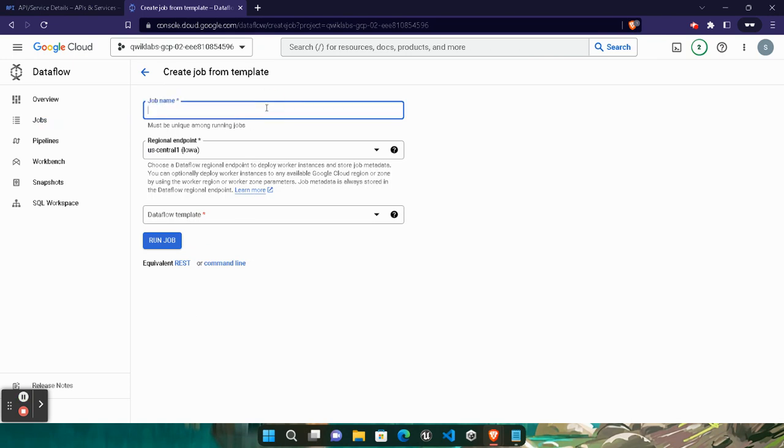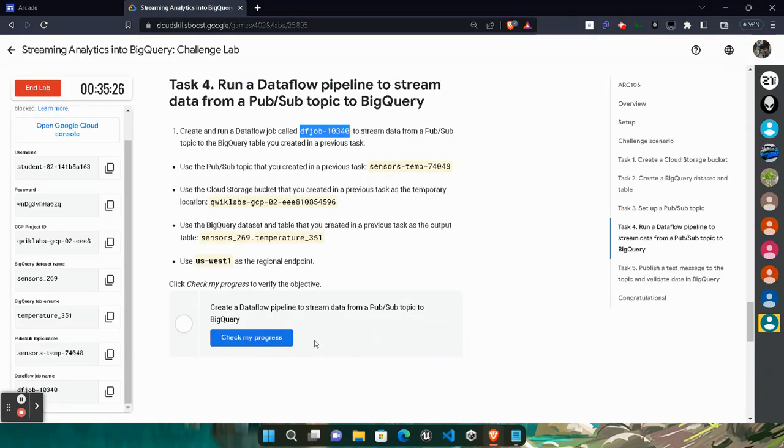So now under the job name, paste the name that we just copied. And for the regional endpoint, we need to check what is the region given to us. जो हमें region given है वही हम यहाँ पर set करेंगे. In my case, it's US West 1. Maybe in your case, it will be different. तो आपको अपने case के according यहाँ पर अपना region check करना है और वही set करना है.